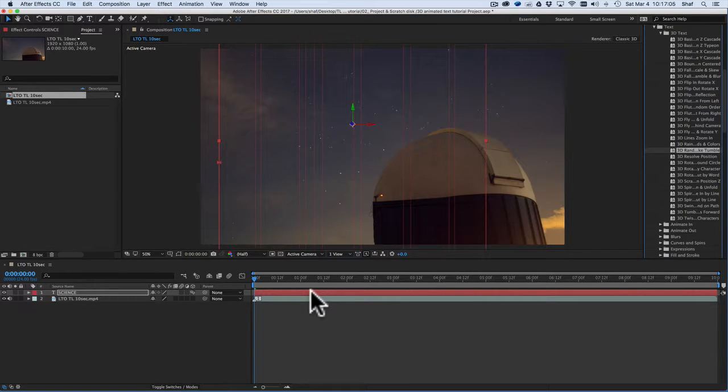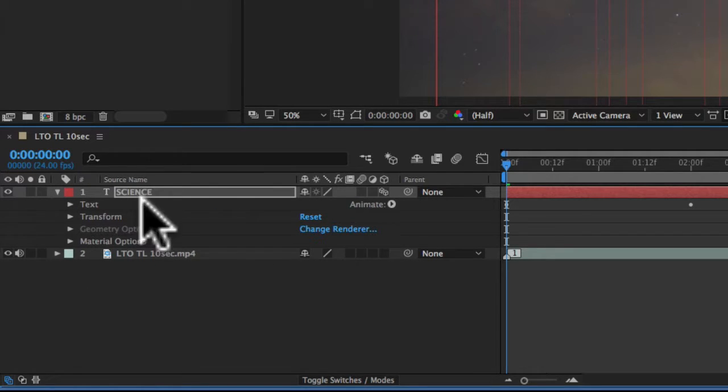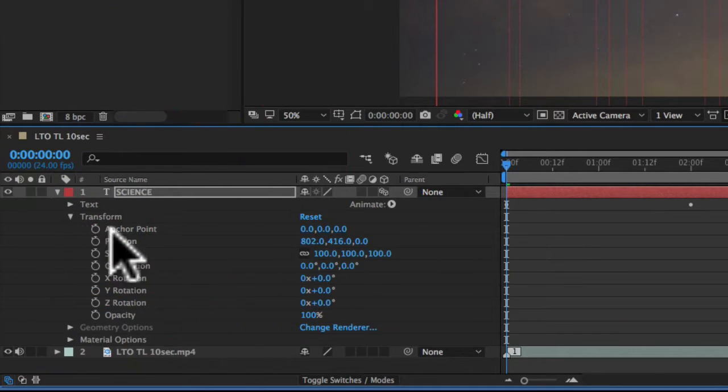Okay, and so now that turns that text layer into a wireframe that lets us know that this is 3D text. And so now we're going to do some transformation to that. And so if we go down here to our text layer and click on the disclosure triangle, we can see that we have the transform menu here as well. And so I'm going to click that disclosure triangle to open up the transform for this particular text layer. And so you'll notice that this is 3D text because we have X, Y, and Z rotation available to us.